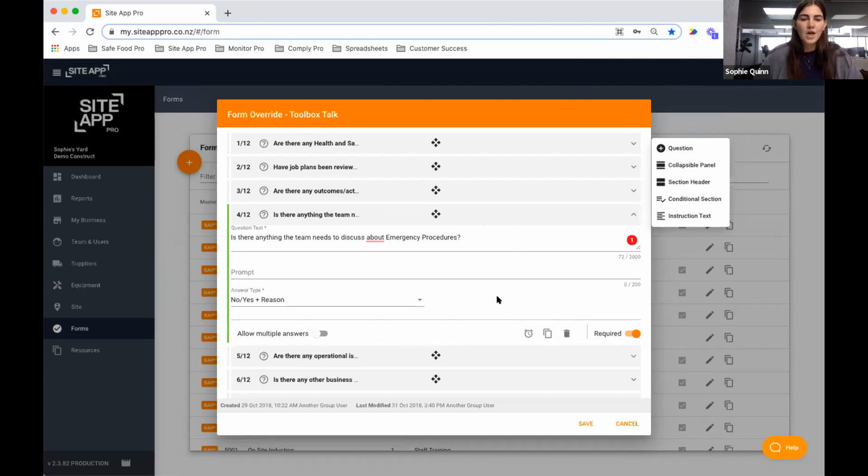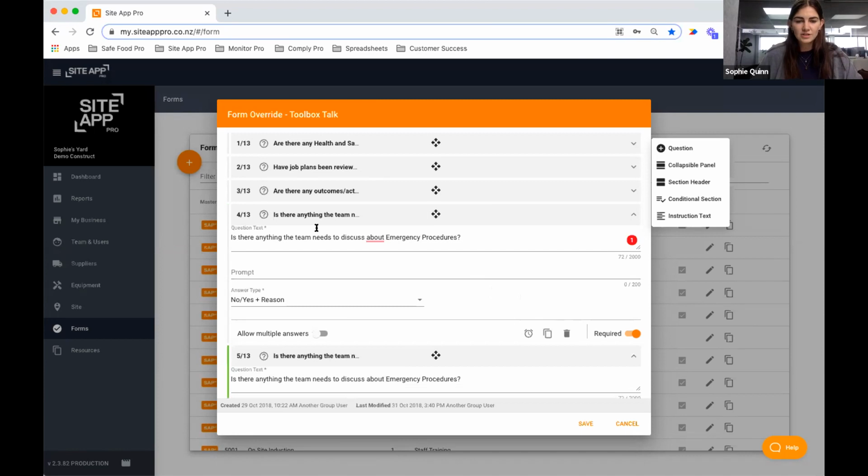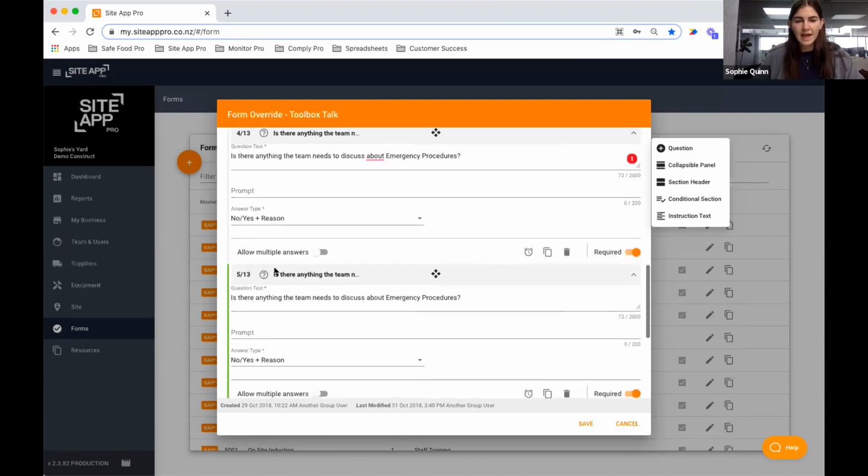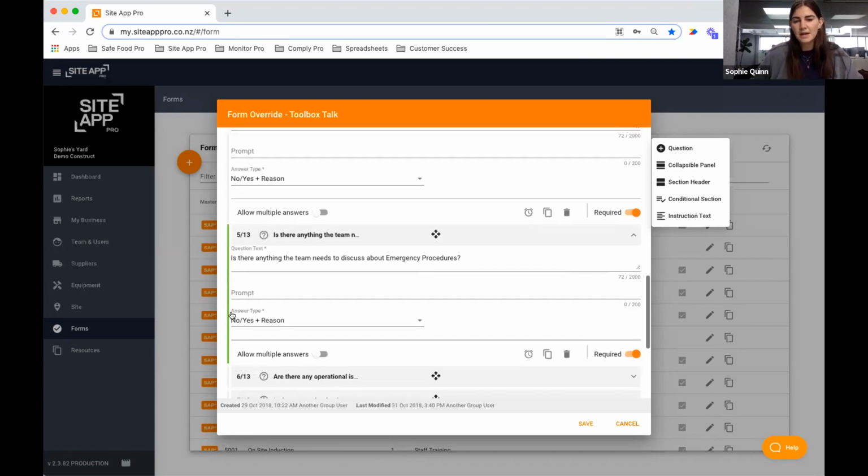When you are form building and you might be building quite a repetitive form, you could use the duplicate question button as well. If I click that, it's just going to duplicate that whole question and add it to number 5. That way, maybe you're using the yes, no, reason answer type the whole time, you can just change that text to what you need it to be. It saves you a little bit of time from having to reformat each question. I'm just going to delete that one for now.